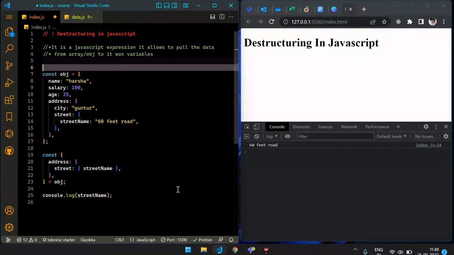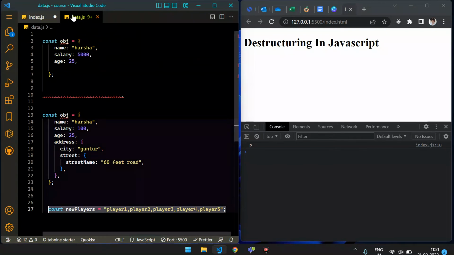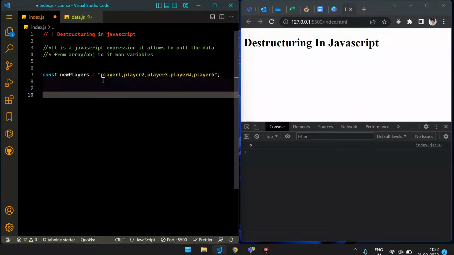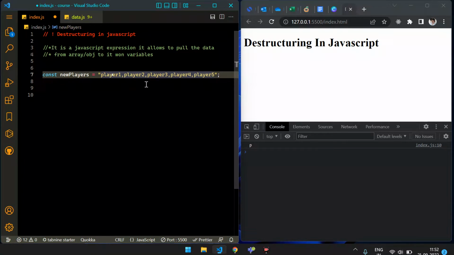Now I want to show you how to do the destructuring with strings. Let me copy this and paste it over here. As you can see here, this is actually a string. Of course it has multiple items like player 1, player 2, player 3, something like that, but at the end of the day this is one single string. So I will show you how to do the destructuring on this string. We need to pull all the items from this. Here I need to pull player 1, player 2, player 3, like that.